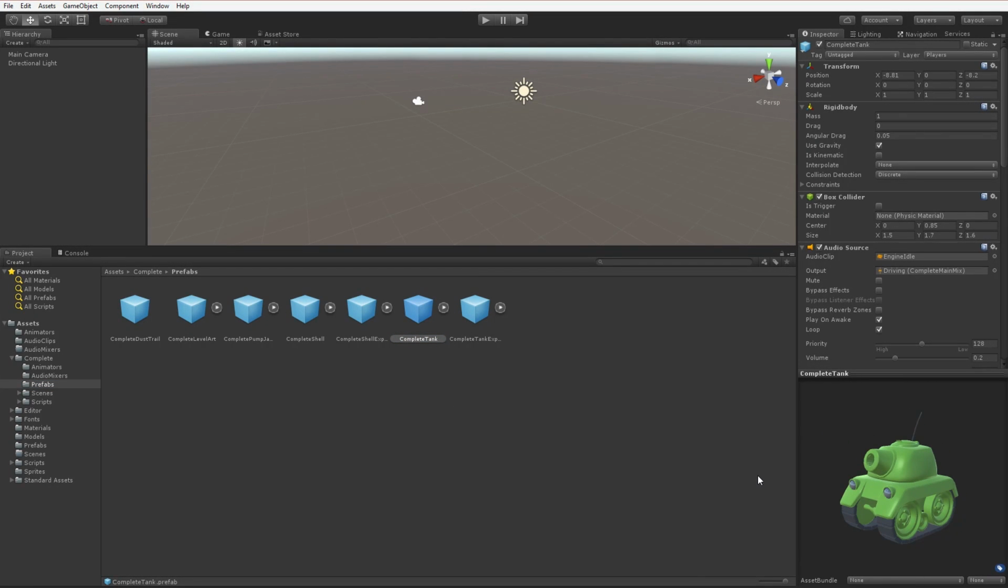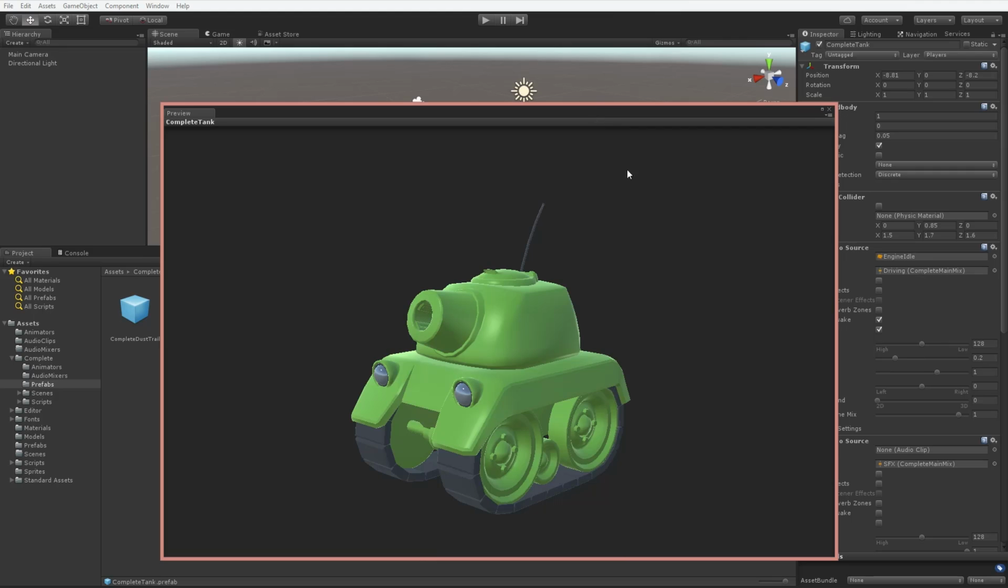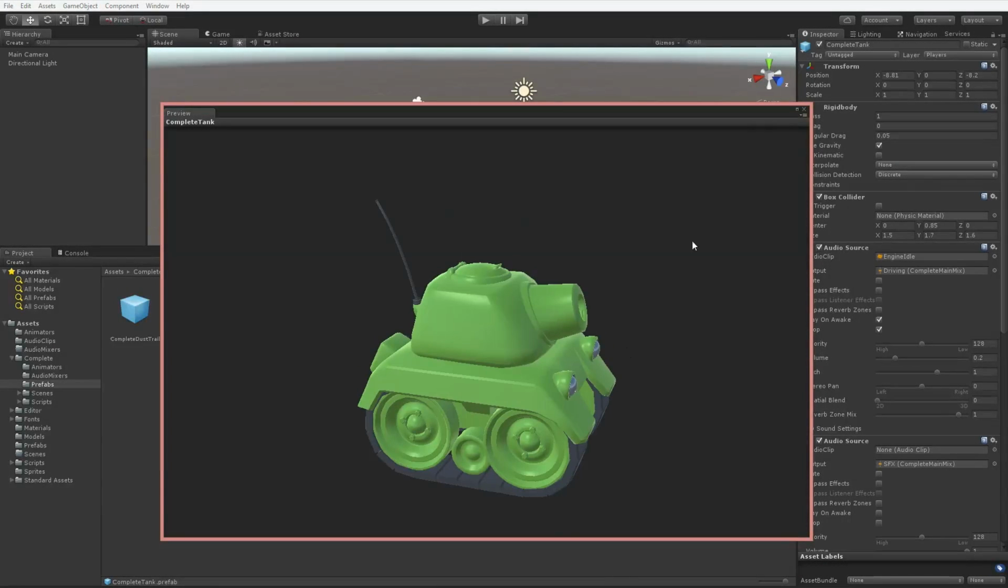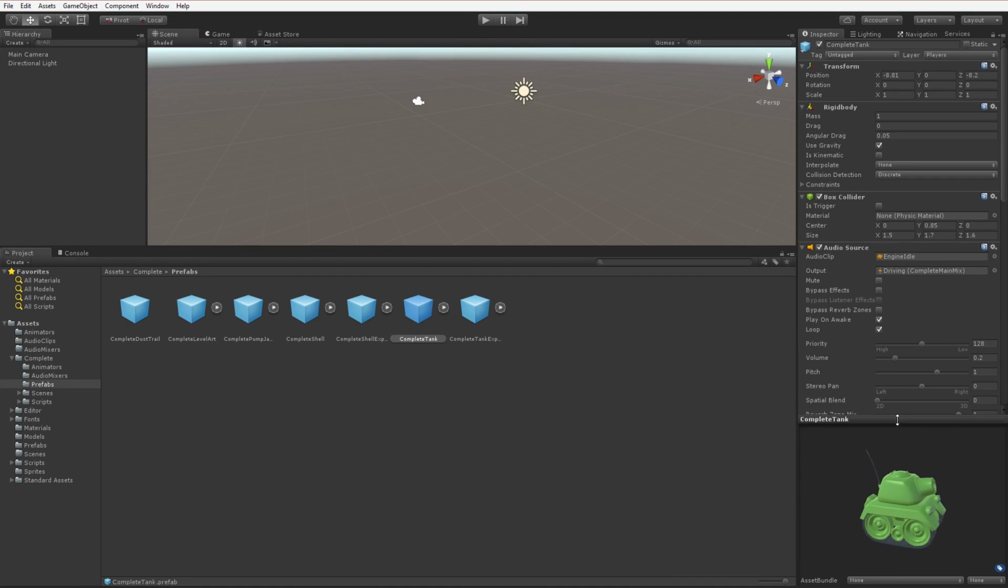By the way, here's a quick tip for you. If you ever want a bigger preview window, you can just right-click on the bar right here. It pops out into its own window, and then you can put it wherever you want. And if you just close this, it pops right back down there. So just an FYI, throwing that out there for you.